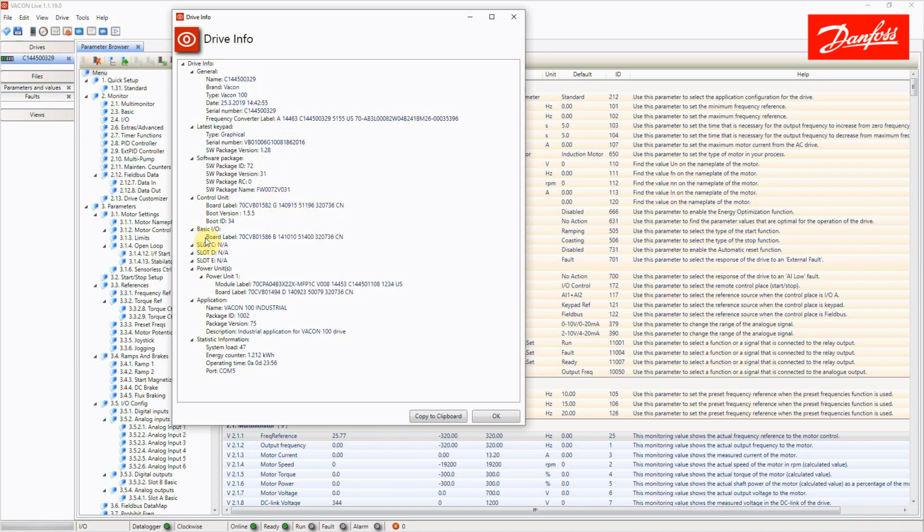Control unit, the basic I/O board. This would be the board that's installed in the A and B slot of the drive. Slots C, D, and E. In this case, we don't have any option cards installed. Information on the power unit, the application name, in this case it's VACON 100 Industrial, and other information, so system load, the energy counter, and how much operating time this drive has seen, and the port that I'm communicating through.